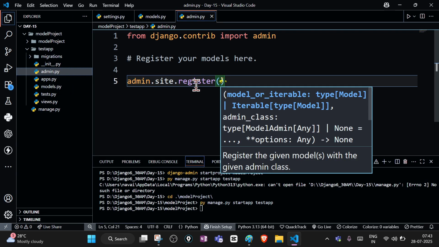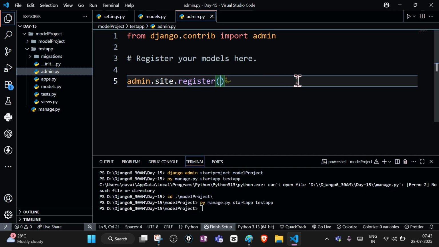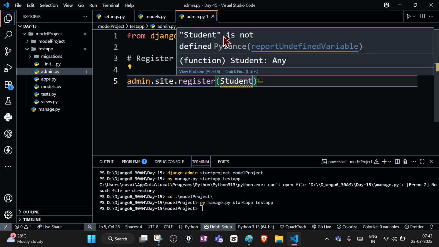And here you have to write the model. What is our model name? Can you please tell me, guys? What is the model name? Student. Yes, we have the Student model. So mention the name, which is Student. But it is saying Student is not defined.